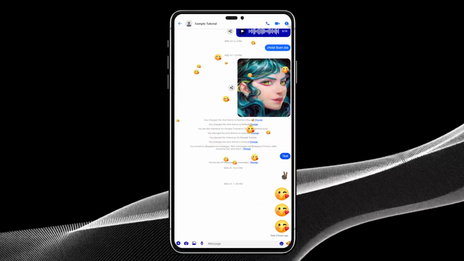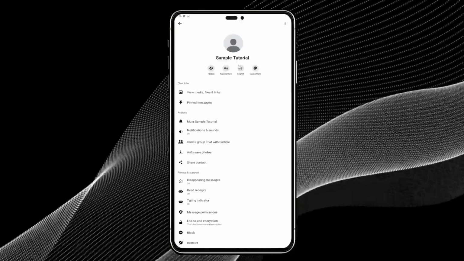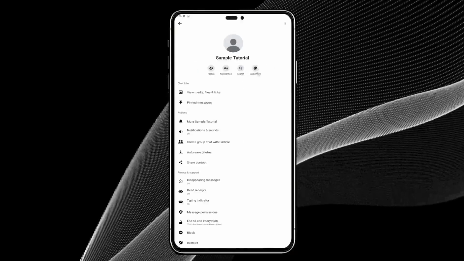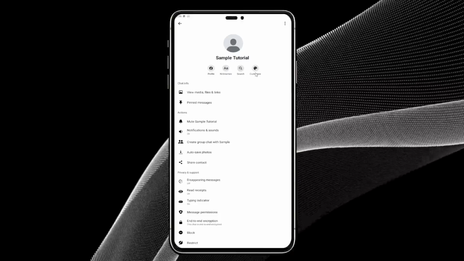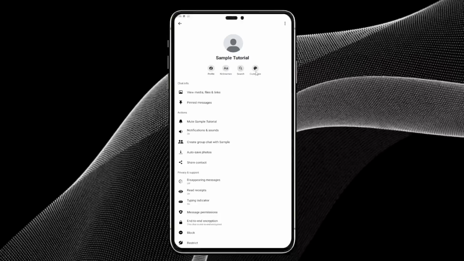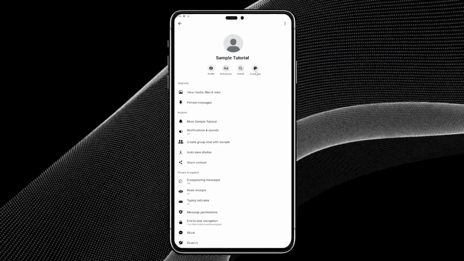After clicking the information icon, you'll see the profile name of the person or group you're chatting with displayed at the top. Look just below this profile name and you'll find an option called Customize. This is where all the personalization options for your conversation are located, so click on it to continue.